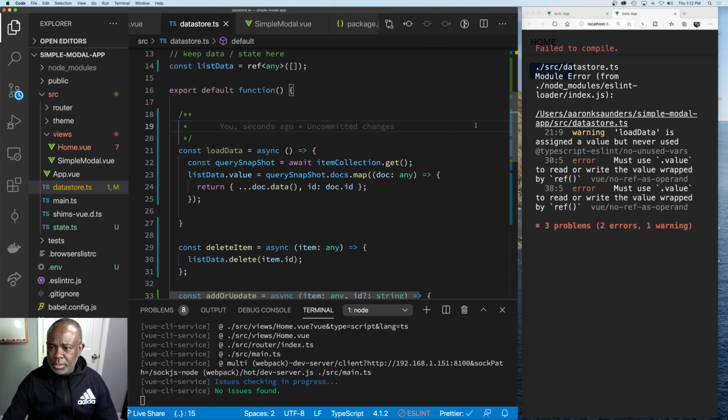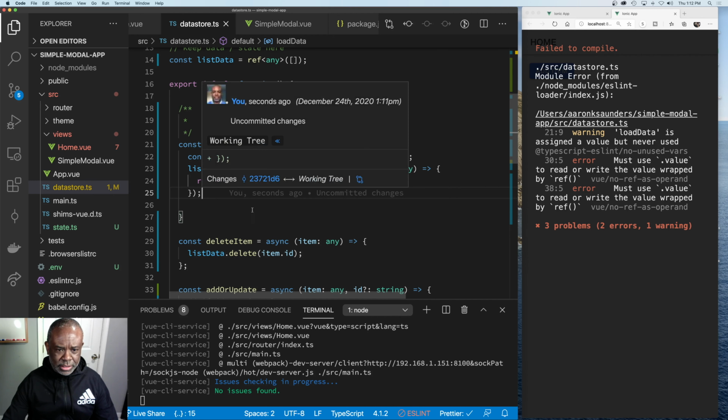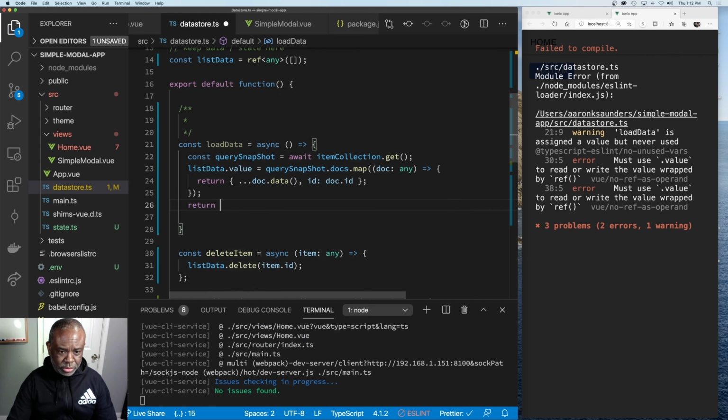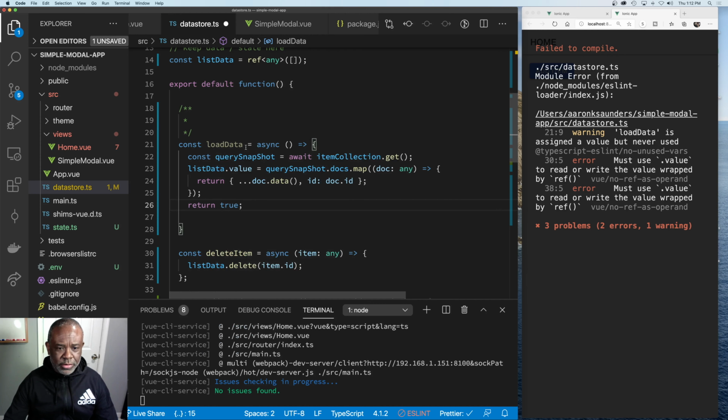Warning, loadData is assigned a value but never used. Remember, because this is a reference, when we're using it internally, we have to put the value on it. And that's why we have the value on there. So now our value is set and everything's fine. Then let's just return true if it's successful. Otherwise, it will throw an error, and that error will get returned to the caller.